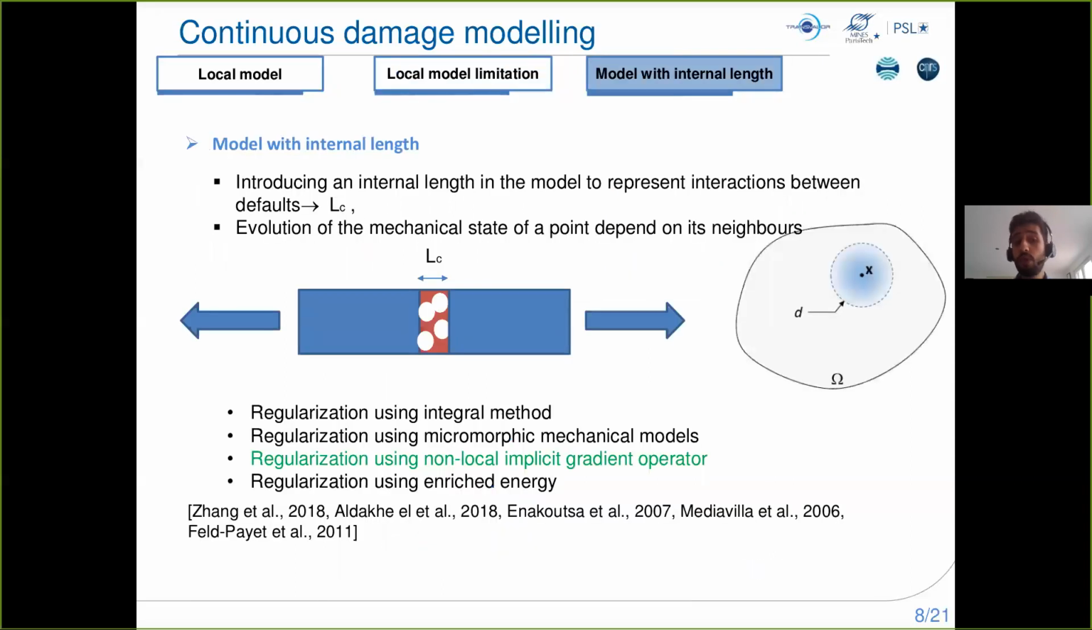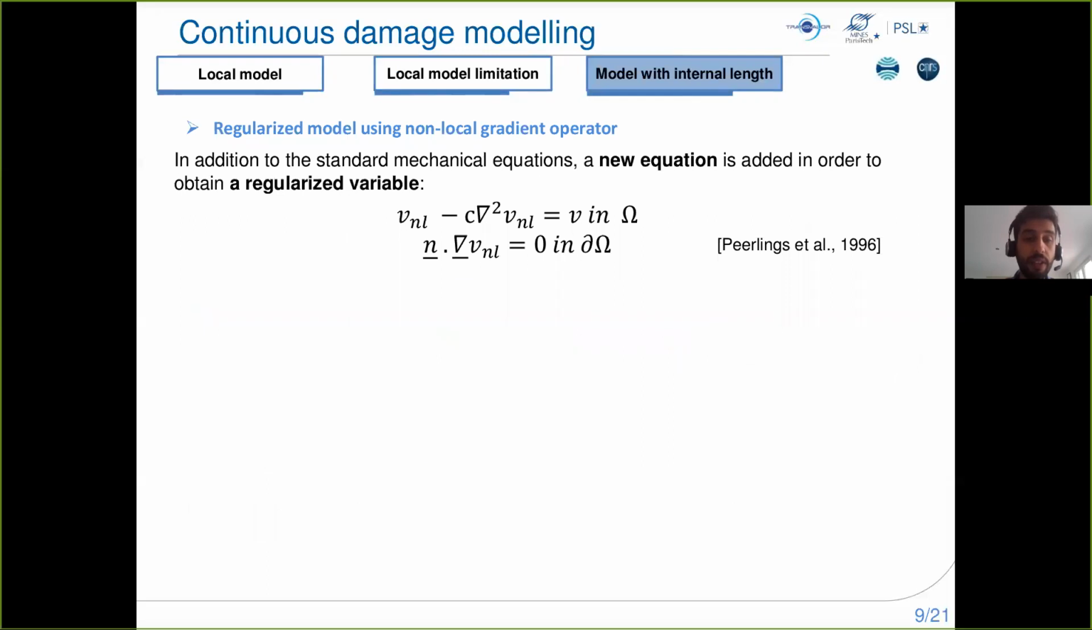A well-known solution is to use what we call models with internal length. So we need to introduce a new variable to the material to describe the material state, which is the characteristic length, describing the interaction between the defects in the material. There are various ways to do that, and we will be using the non-local implicit gradient operator, which can be explained as follows.